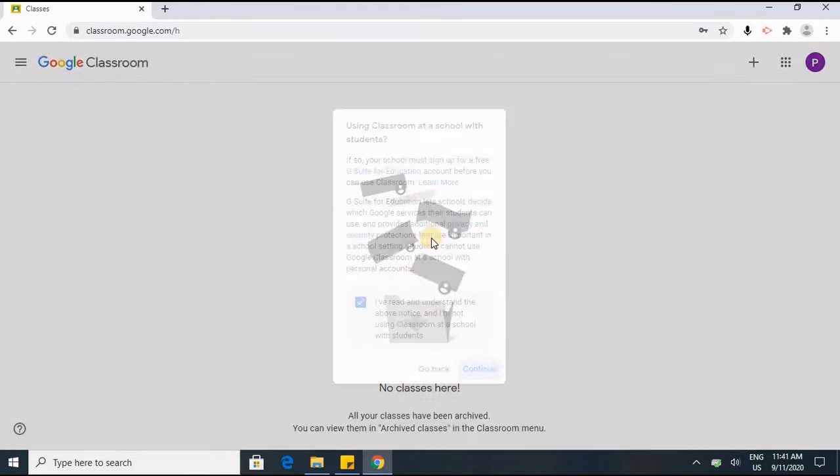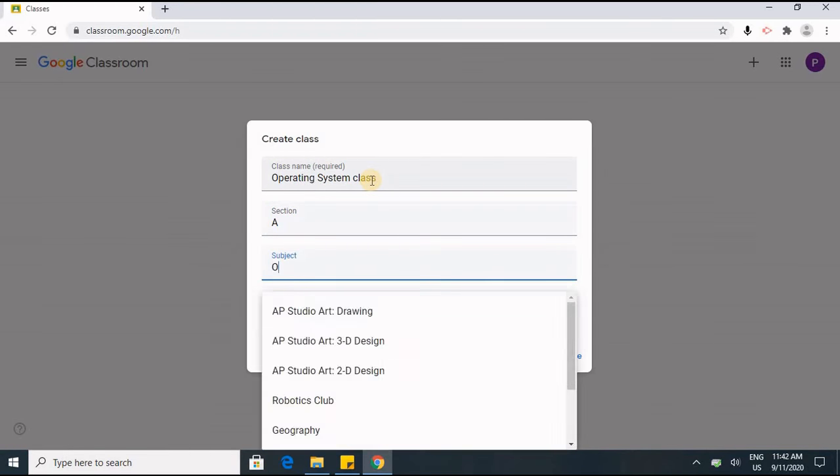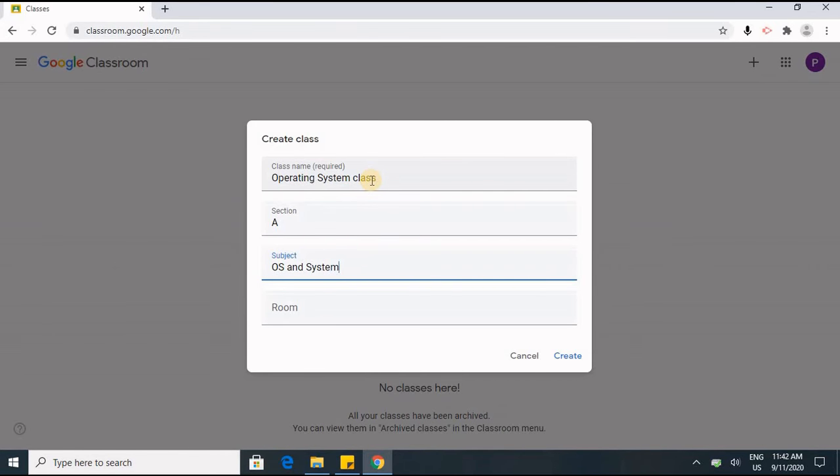accept this notification, then give a class name. Let me say operating system class. Section A, subject is operating system and system software. Probably room number is 101. So, create.